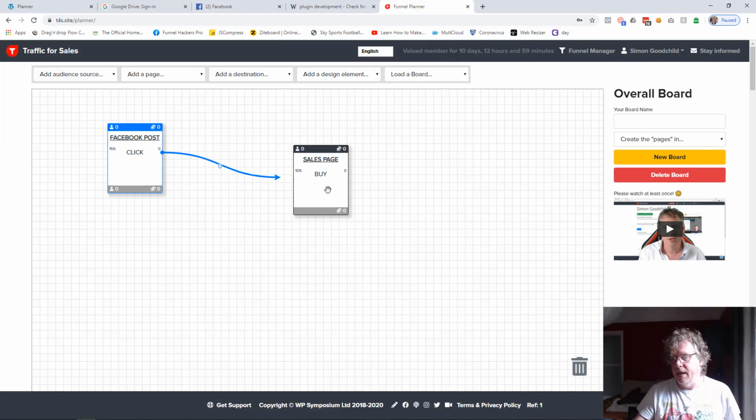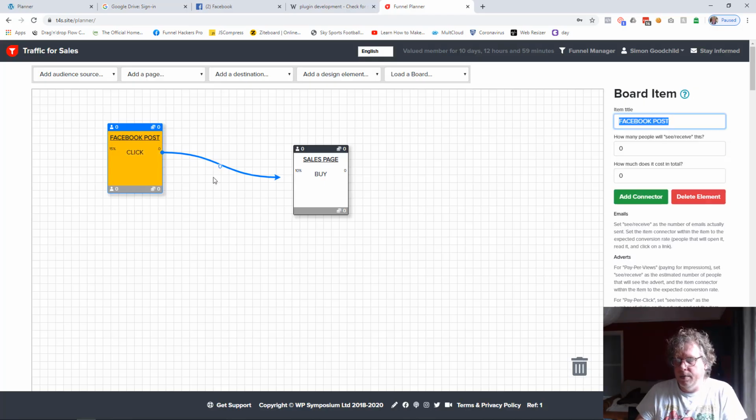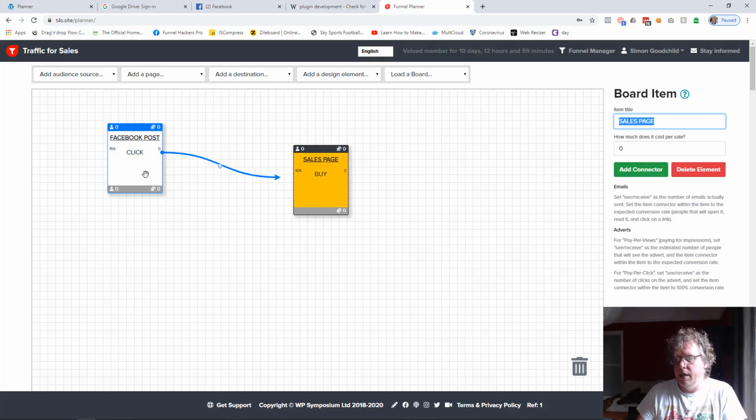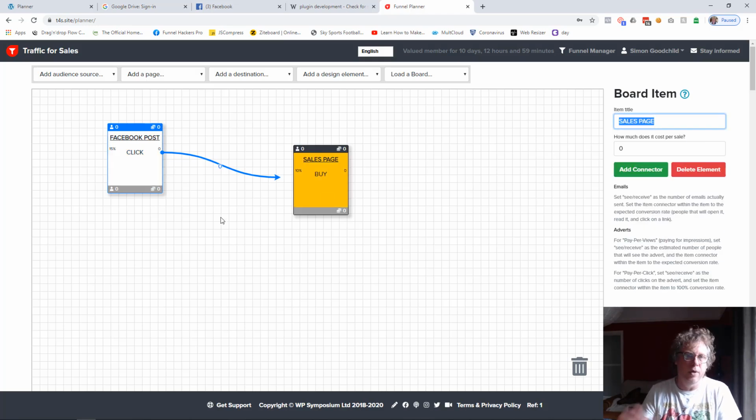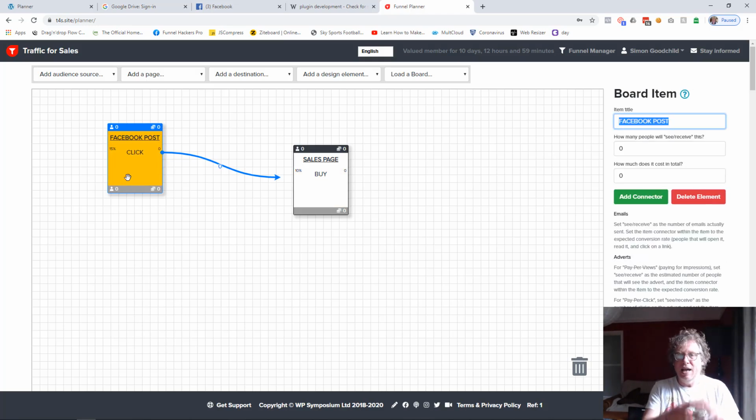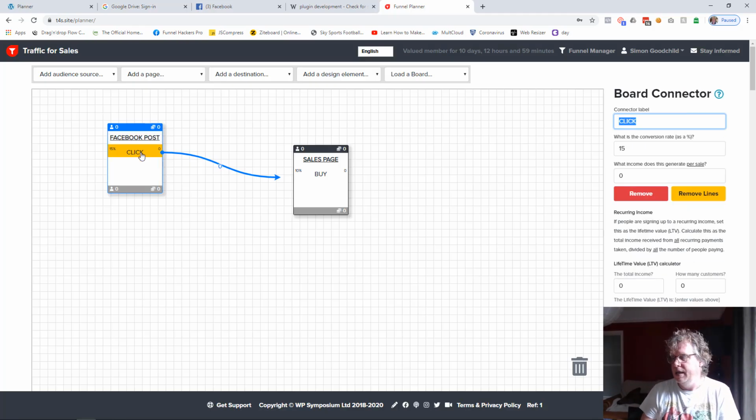Right, now, a couple of terms. This is the board as a whole. These, if I click on them, are items. They turn yellow when you click on them, and down the right hand side you can change things about them. I'll come on to that in a second. Inside your item, to connect from the page, you have connectors. You can click on it, it highlights in yellow, and you can change things on the connector. Connectors are buttons, opt-in forms, payment buttons, anything that the user does something with.